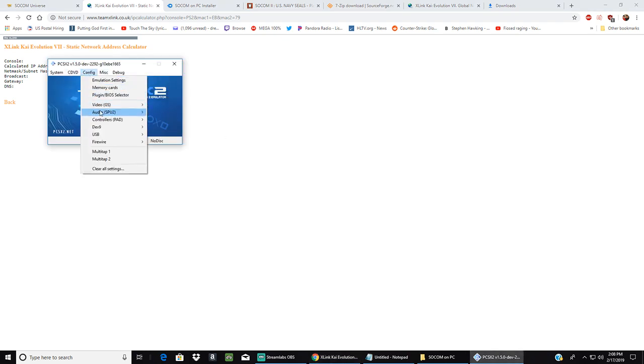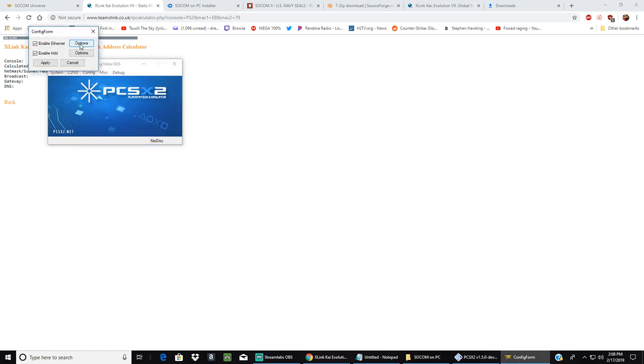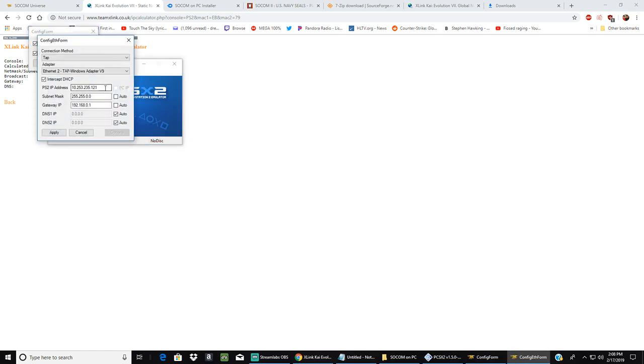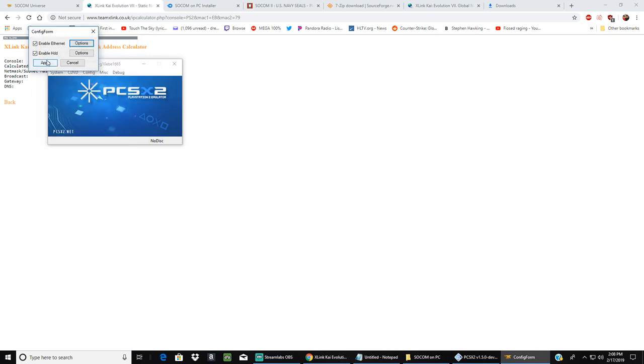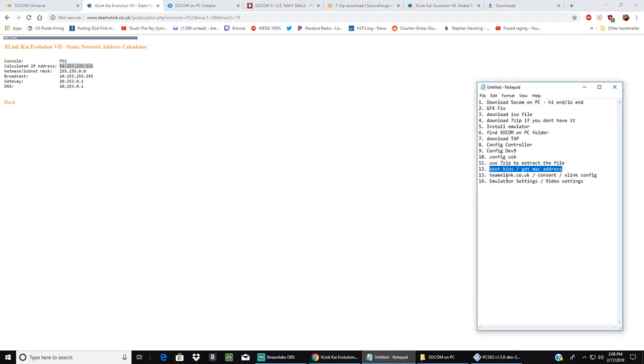You come to config, dev9 again, plugin settings, and you're gonna copy and paste that right here. That's all you gotta do. Apply it again, and now we need XLINK.